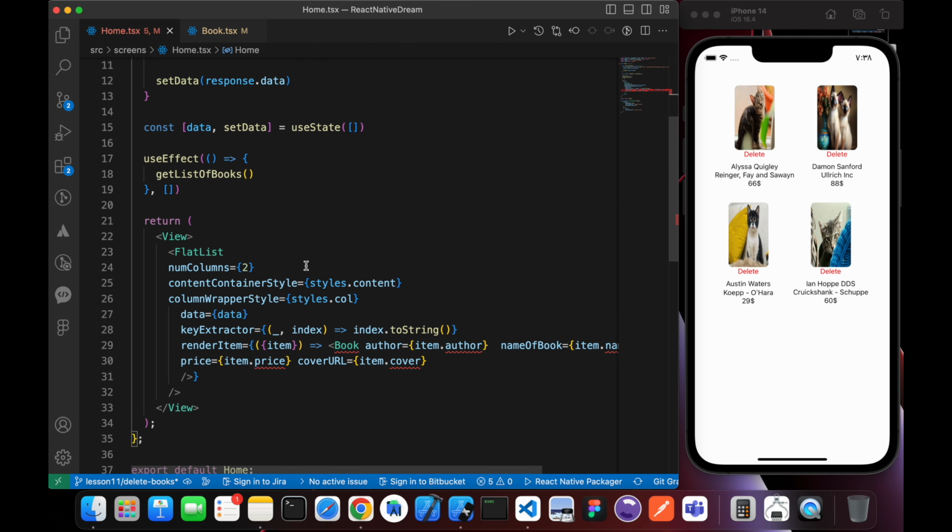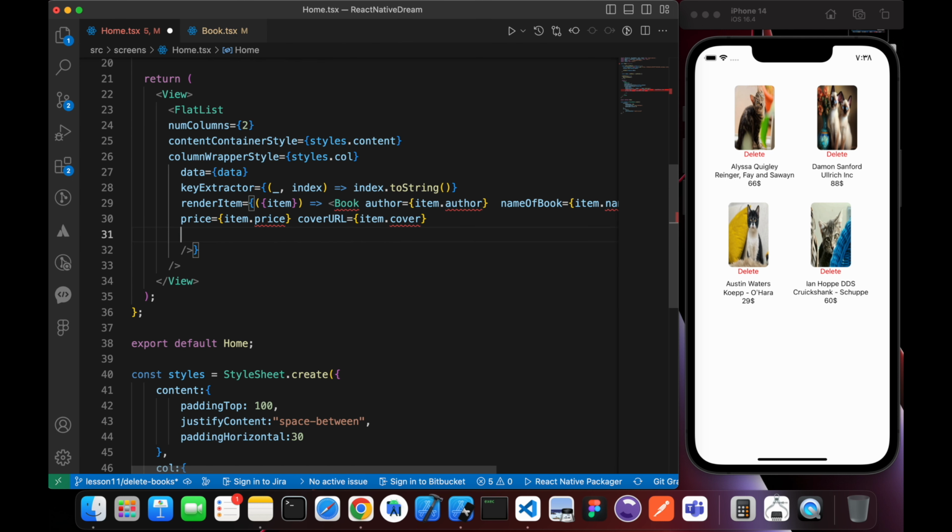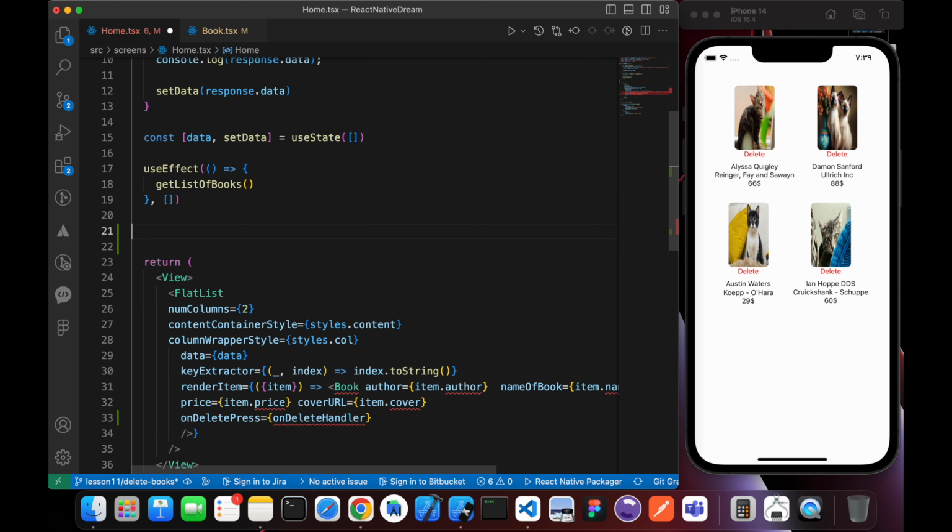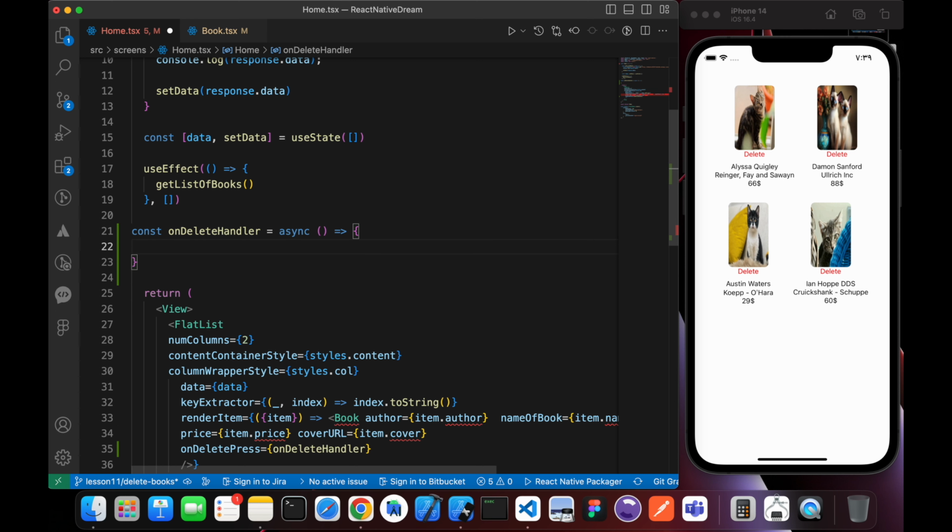Okay, now let's go to the book component and add this function onDeletePress, which equals the onDeleteHandler. Let's create this function here: const onDeleteHandler equals to, we're going to be dealing with a promise, so we need to add an async function and await.